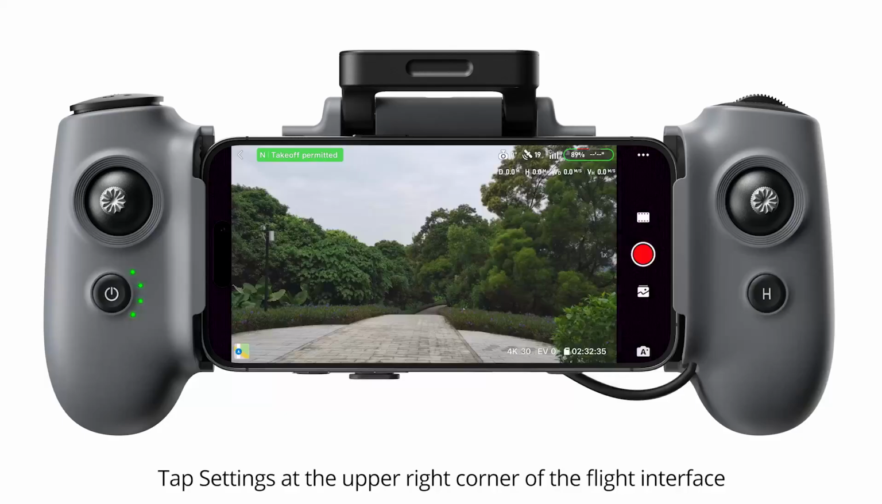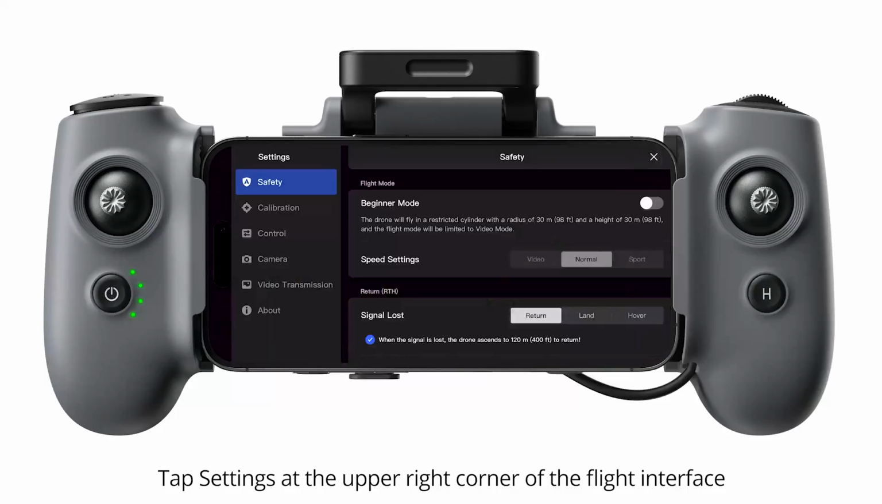Control stick sensitivity. Tap Settings at the upper right corner of the flight interface.